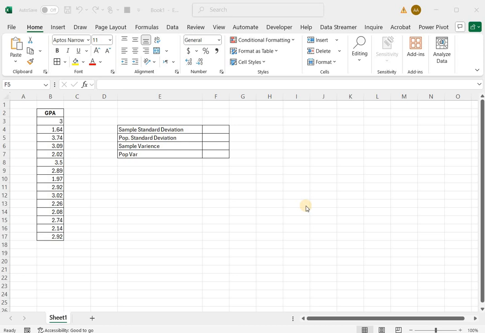One measure of spread of data is the standard deviation. We can compute the sample standard deviation using Excel. We can also compute the population standard deviation using Excel. In this video, I will show you how to compute standard deviation, both sample and population, and also how to compute the sample variance and the population variance.